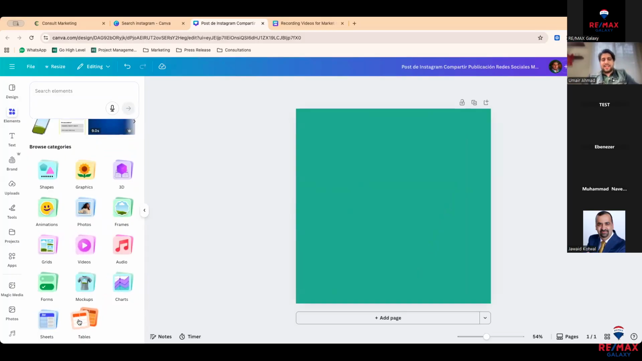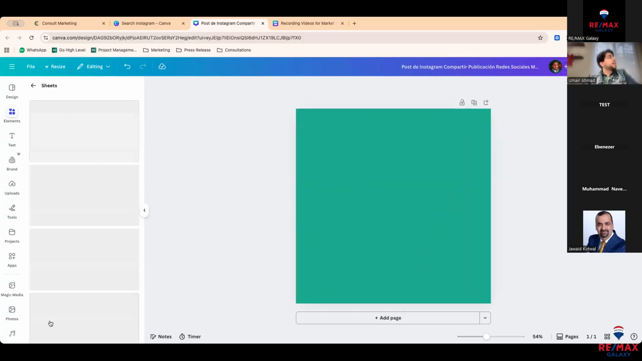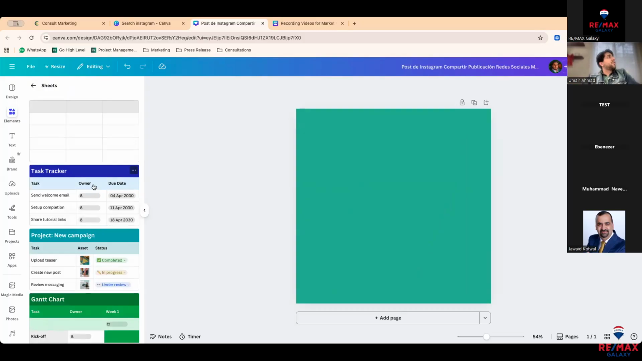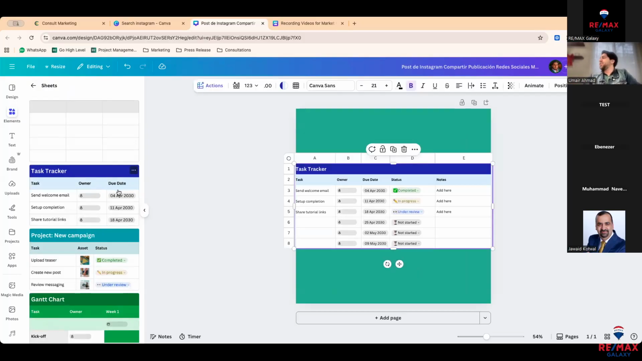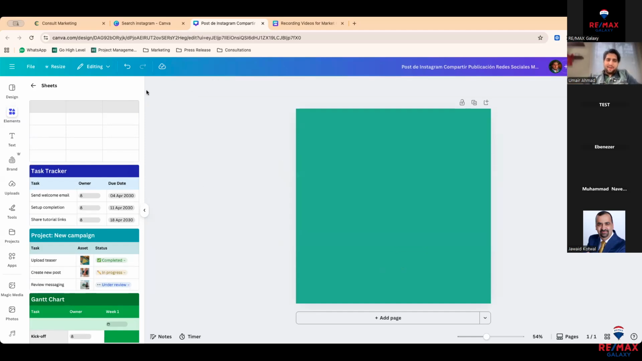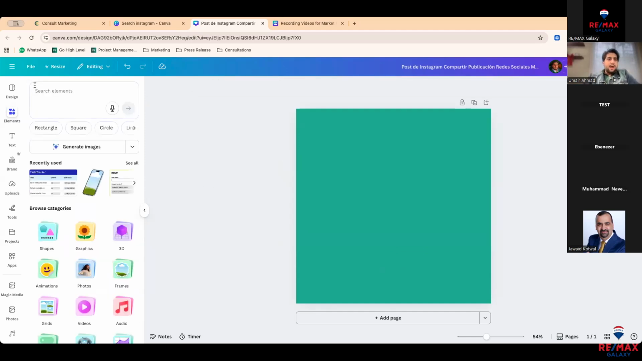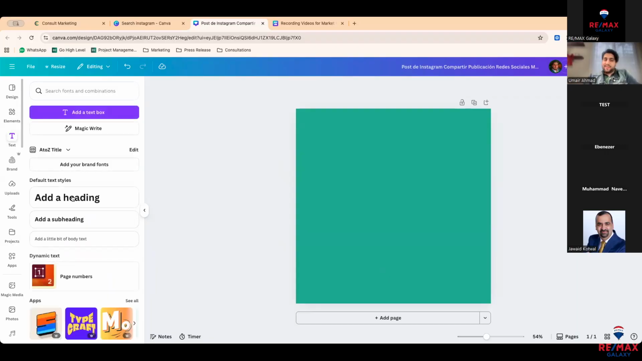Charts, sheets, and tables. They are exactly same as forms, so they get connected to your Excel sheets. And here are the sheets. So for example, this is if you want to make a dashboard. It's exactly like Excel, right? But this is also advanced level, so we're not going to cover this today too. That said, next we have text.